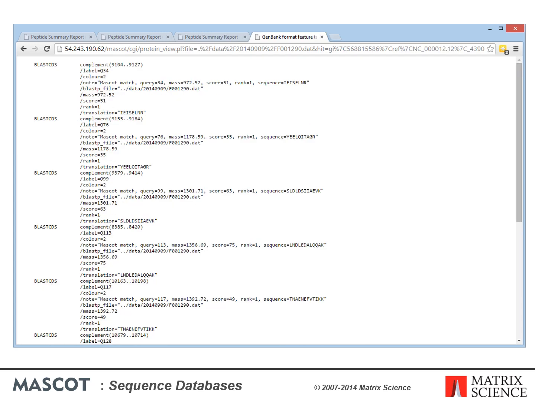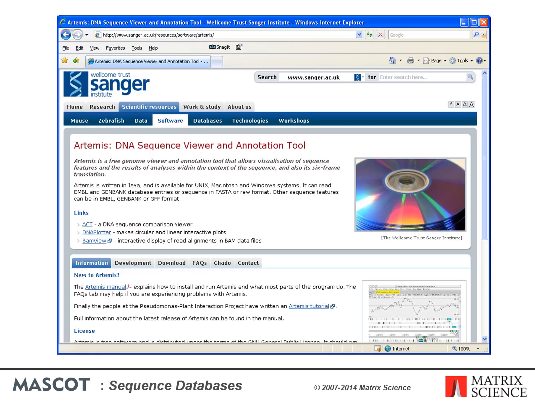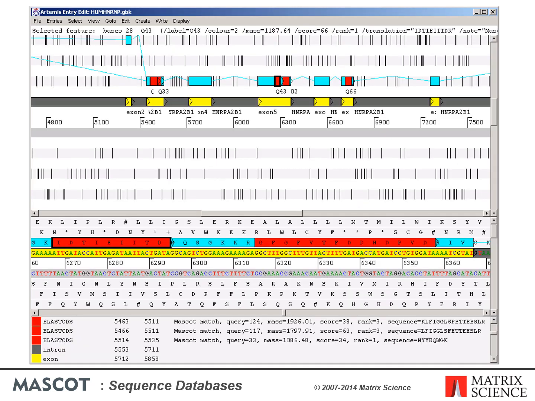This is the peptide match results formatted as an EMBL or GenBank format feature table. This may not look very friendly, but the advantage of this report is that it can be read into a standard genome browser. For example, one which we find works well is Artemis, a Java-based genome browser developed and distributed by the Sanger Center. Here's the result of reading the feature table containing the Mascot peptide matches into Artemis.